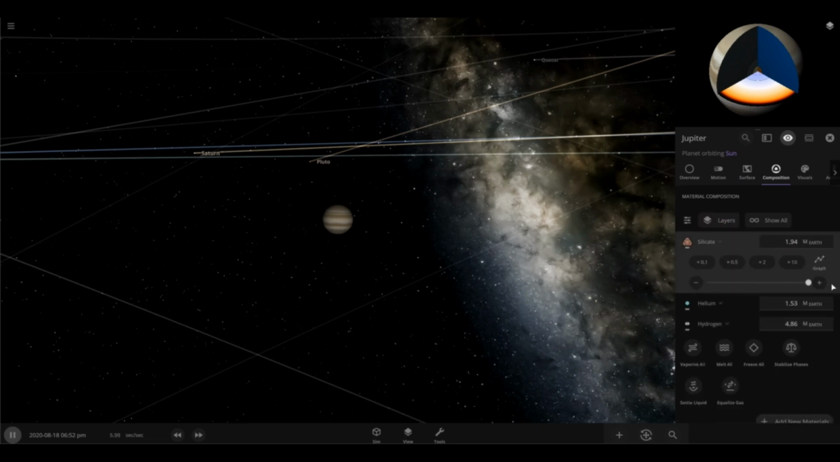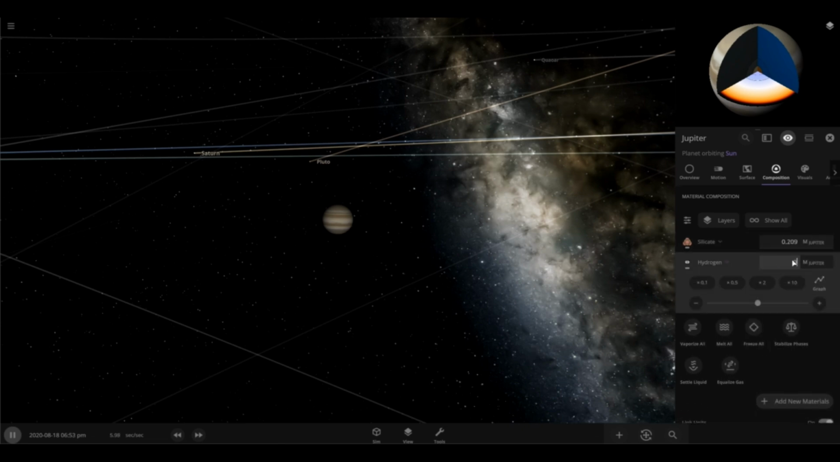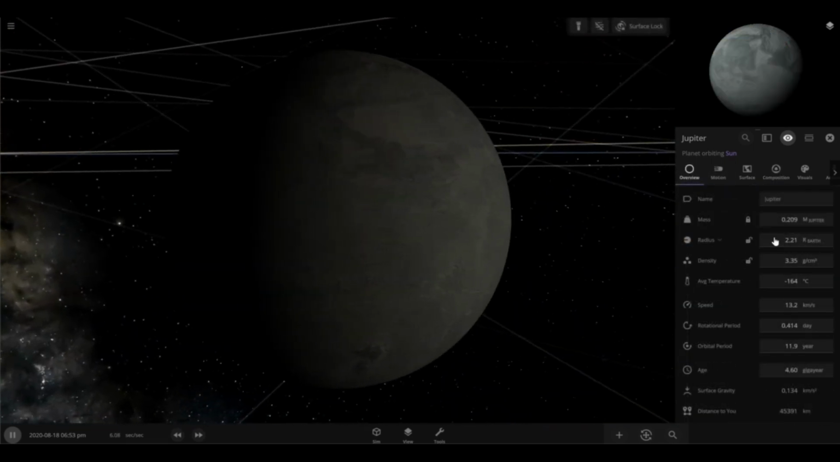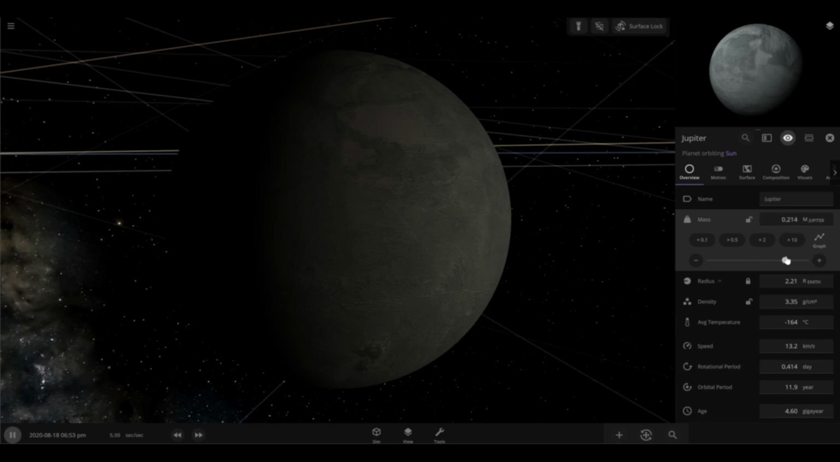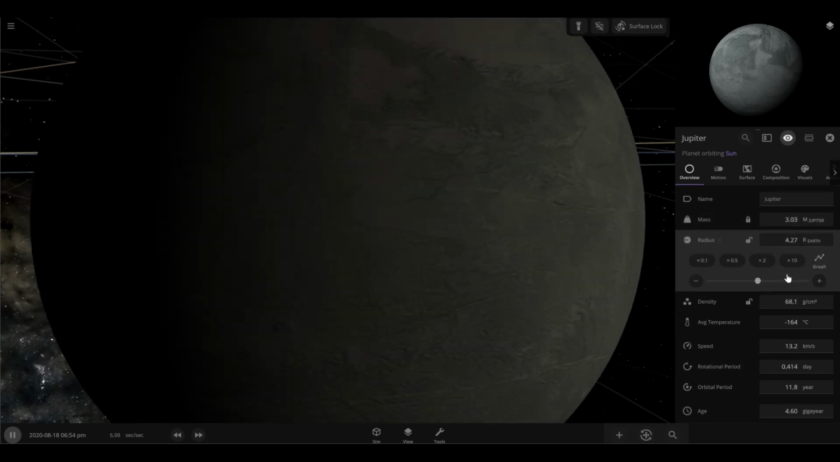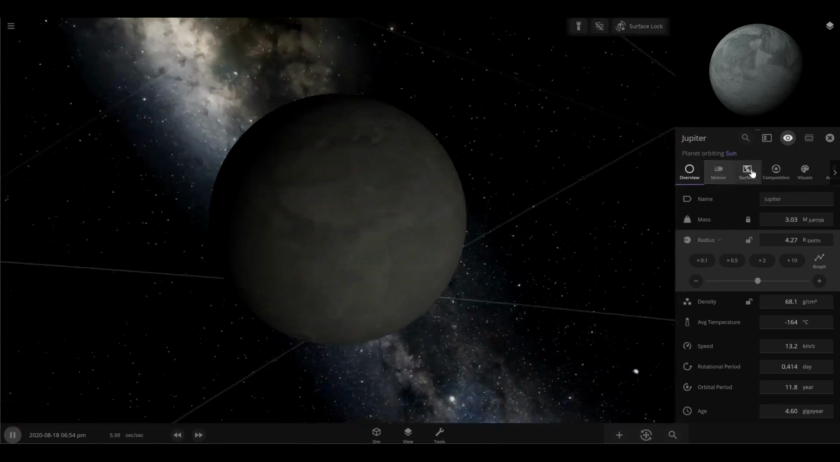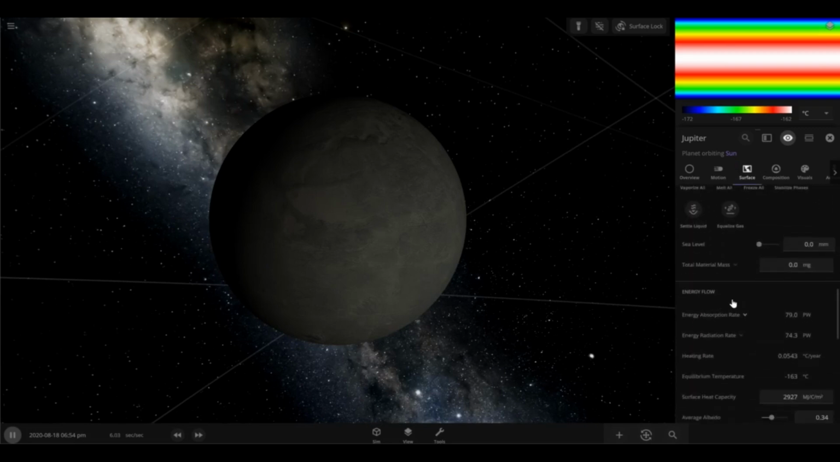Silicate should be the main primary composition of Jupiter. So I'm going to be taking off the helium and taking off the hydrogen. And then Jupiter is now a rocky planet. I just transformed Jupiter into a rocky planet. Before that, I'm going to increase Jupiter's size to be slightly similar to Jupiter's size. So now that Jupiter is a rocky planet, I'm going to start adding an atmosphere to Jupiter.